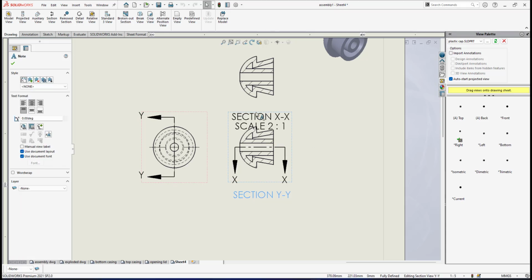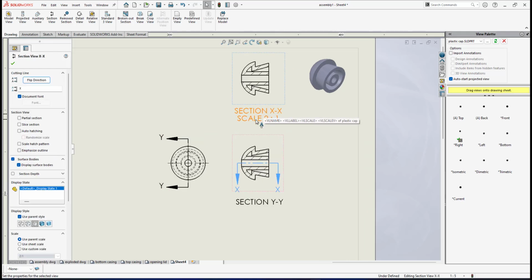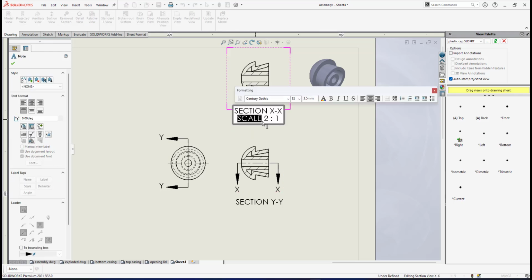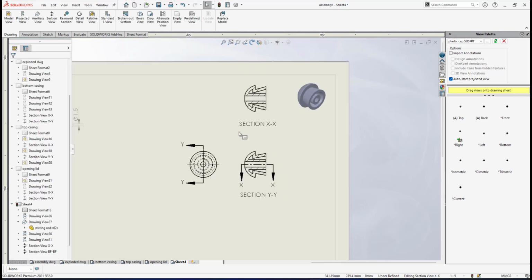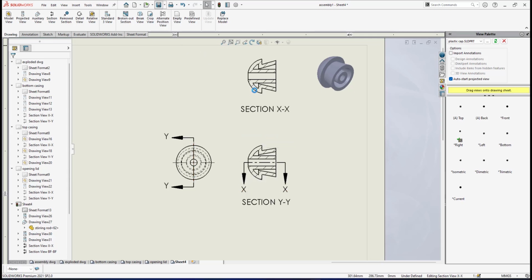Let me bring it up a little bit. Above is section XX. Here I need to delete the scale. Later I will put the scale of 1 at the bottom node of this detail drawing of this plastic cap. Okay, let me save my file.